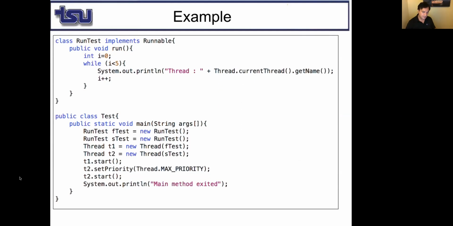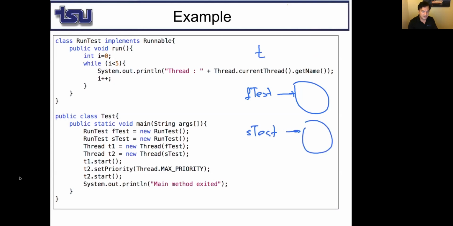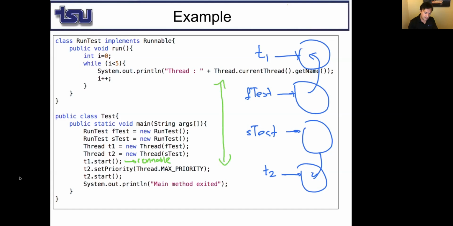So what happens here? Okay, this is a little different. I mean, everything is the same until a certain point. I have fTest, again sTest, and then T1, and then I have T2. Okay, now this is where they become runnable. And which thread is currently running? Main thread. So they all have the same priority: main, T1, T2.